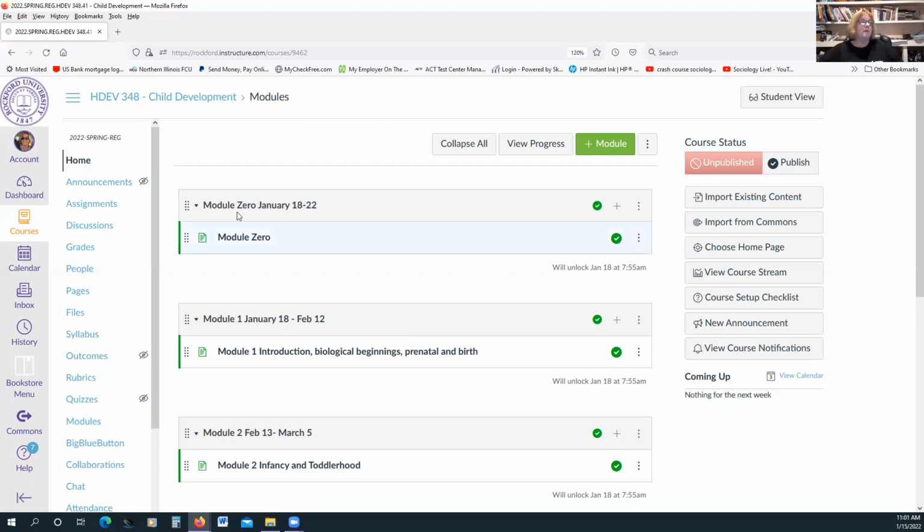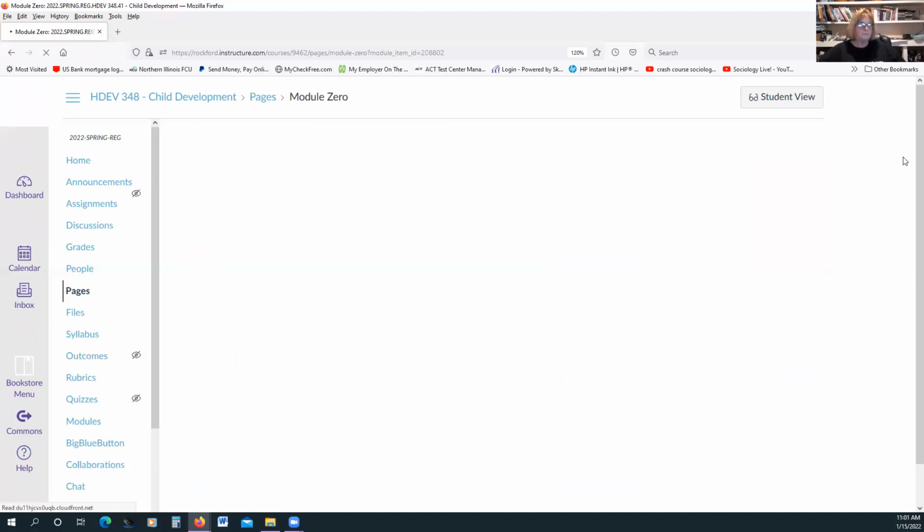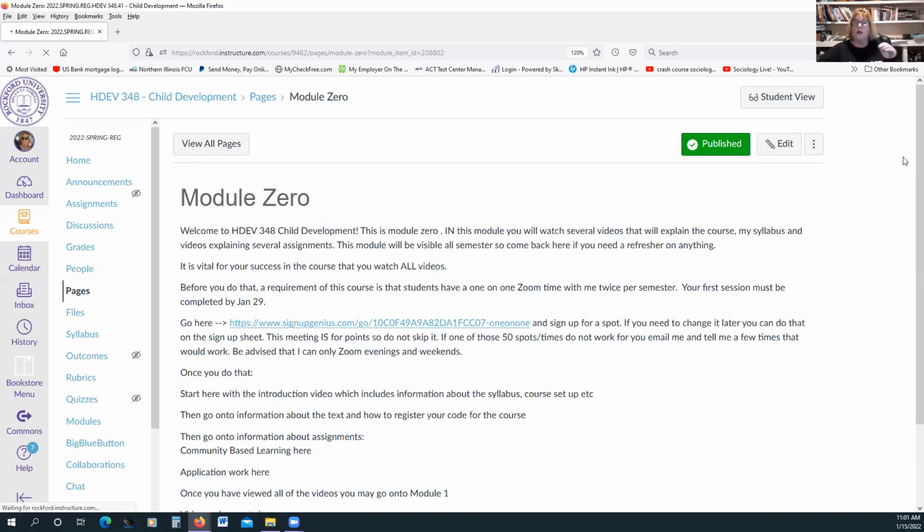Okay, so after you now see the days. When you click on the module, it's going to go to a page. And it's going to tell you on that page everything that you need to do. Now, again, I am doing this before the course is open. So I have a couple of things in there that I still am going to add after this video is done. But you'll see, here's module 0. In this module, you will watch several videos. This will be one of them. And I'm still working on all those videos, so I will post those videos for you.